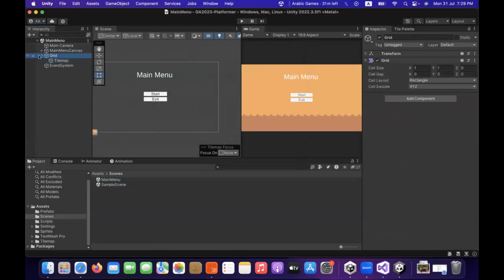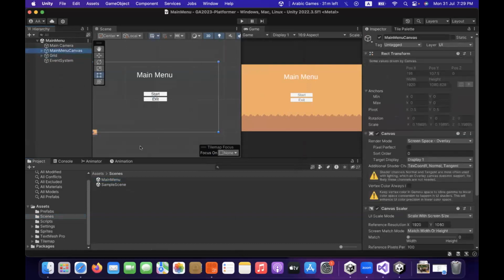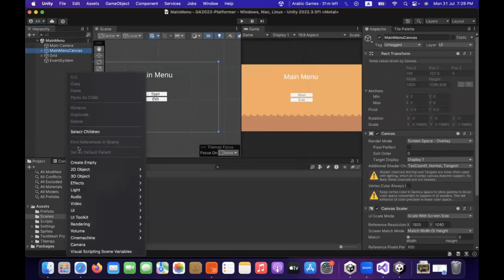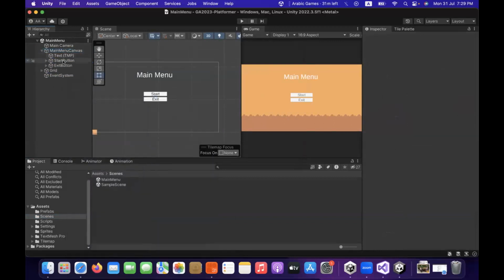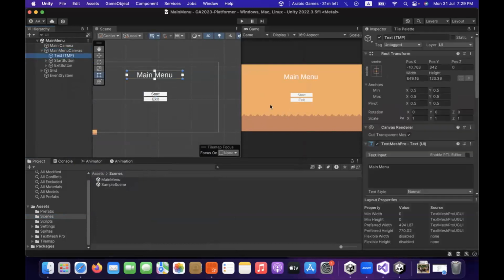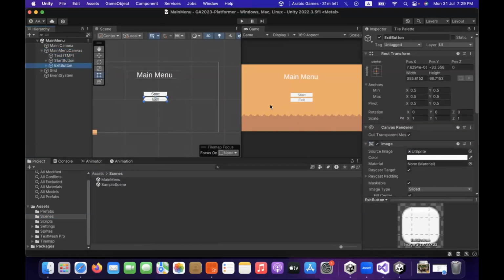We're not going to really need the grid, so you can ignore this at the moment. So you remember we created the canvas by right clicking, UI, canvas. And then inside our main menu canvas, we've got a few things. We have our text, we have our start button, and we have our exit button. All right, and then we place them all under each other.